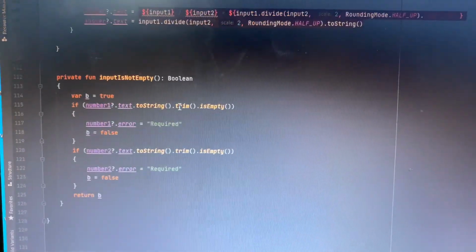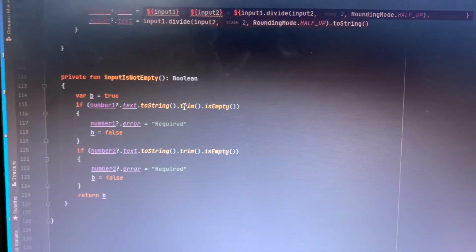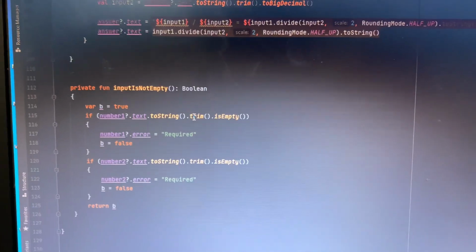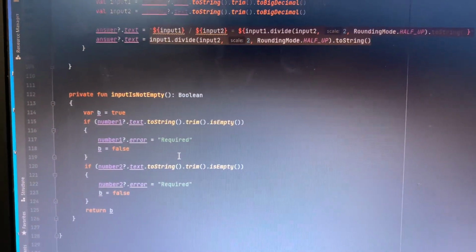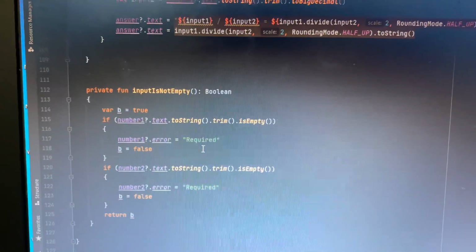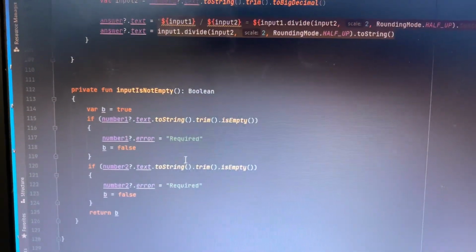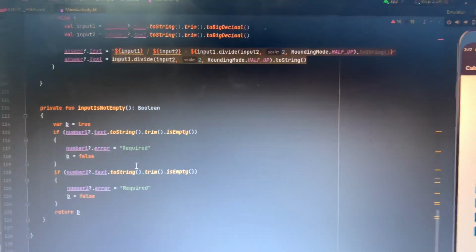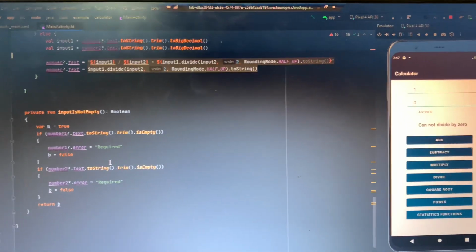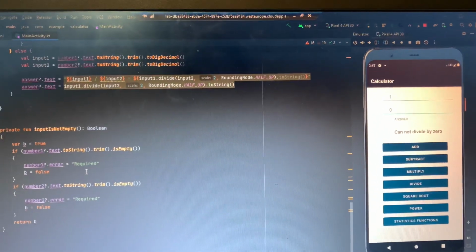And then the last private function is the input is not empty. So this pretty much just tests if the thing is empty or not. If it is empty, then it shows the message that you require the field to be filled in first. So yeah, overall, this is my app for part 1.